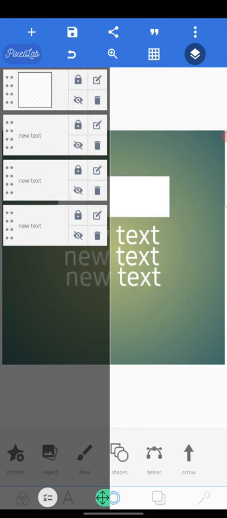Now on this layer panel, you still have options to either hide the text or the shapes, and then you want to lock them. This is lock, you want to lock them. You don't want them to be able to, you don't want to move them easily.